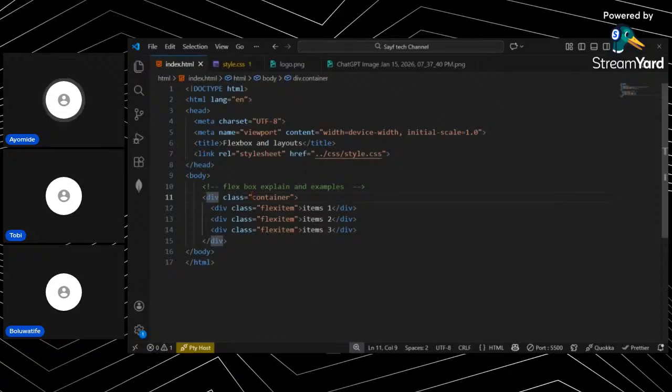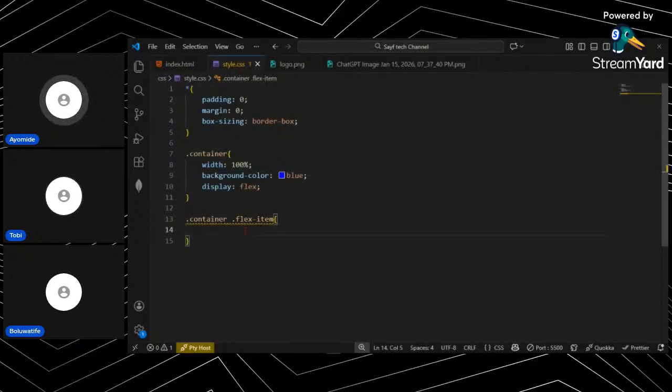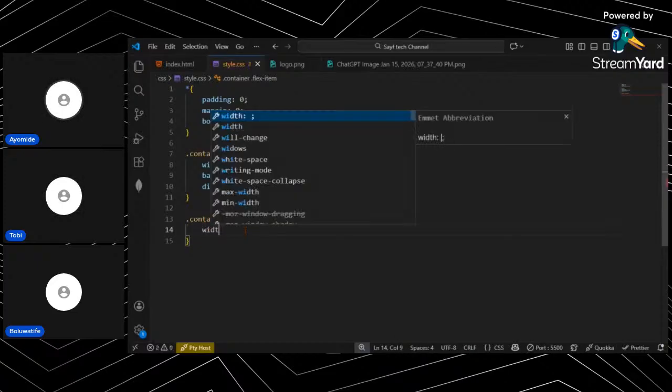So we are going to use class selector instead. We use dot container first, then put dot flex item after. So when we are styling it, it's going to look for container first, then flex item, then pass those styles to flex items. So we are going to be giving flex item a background color, or let's say a width now.